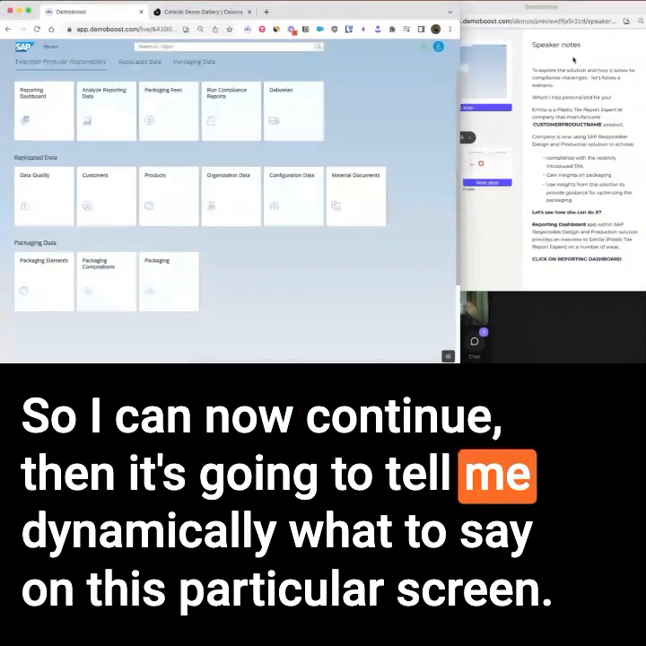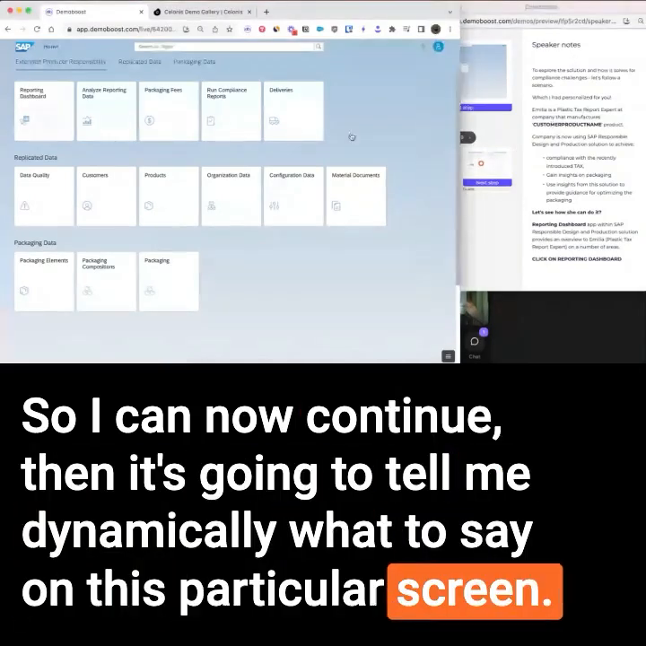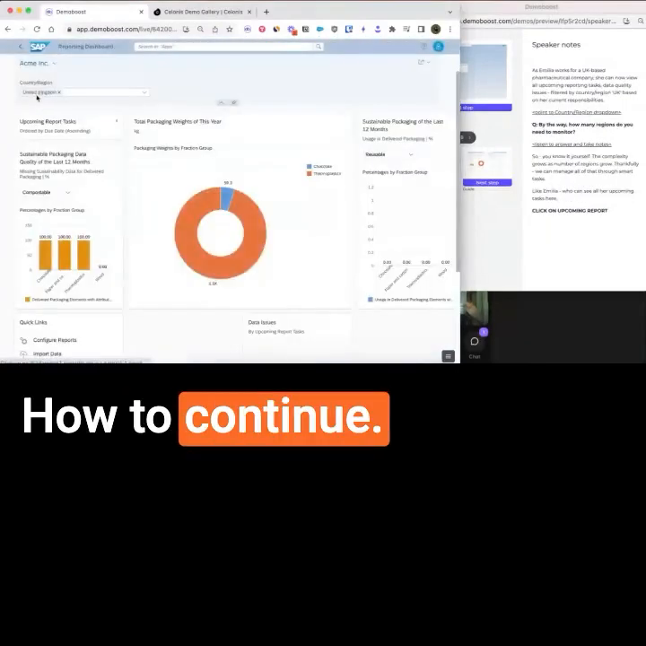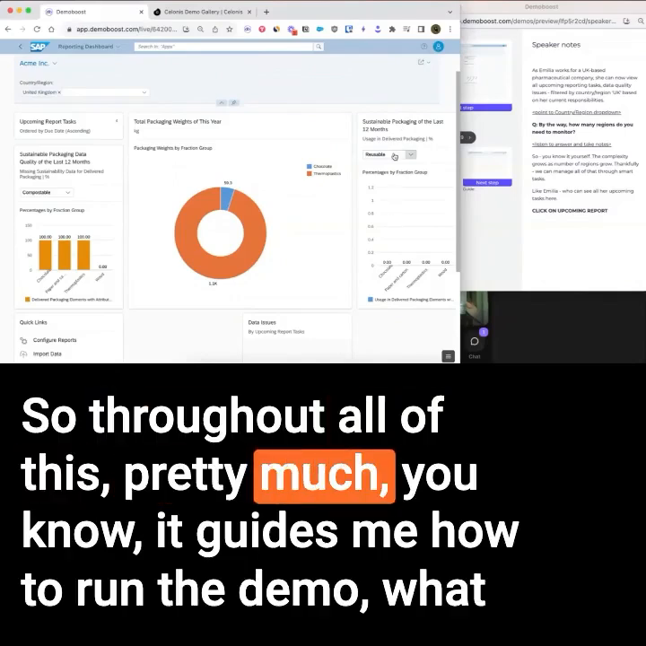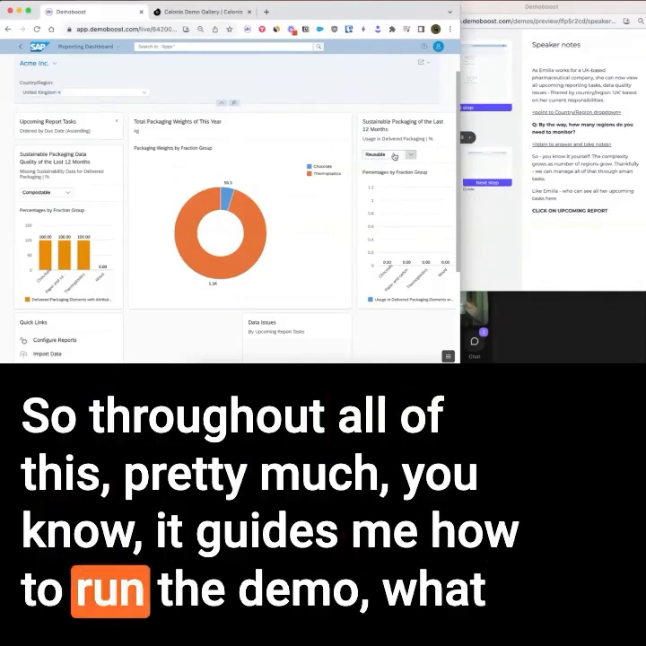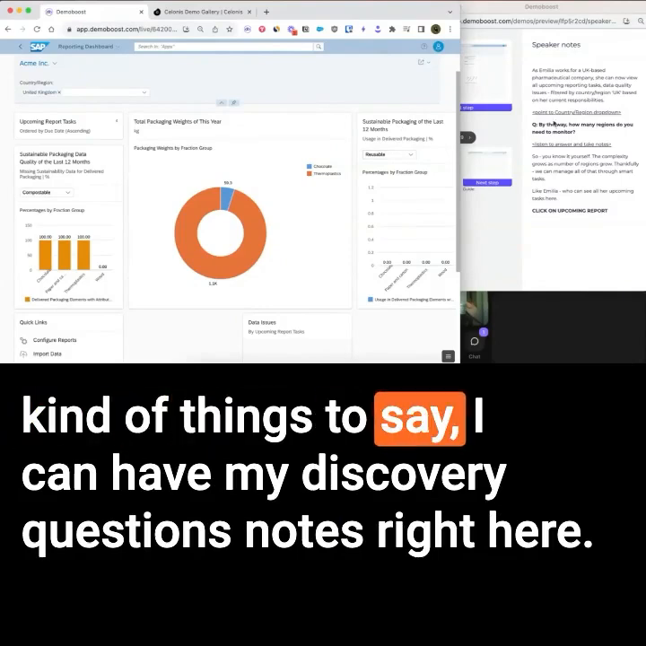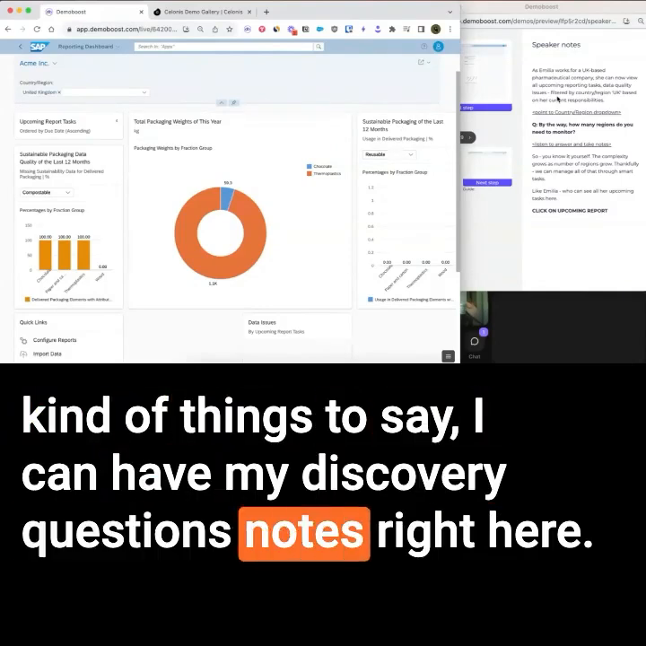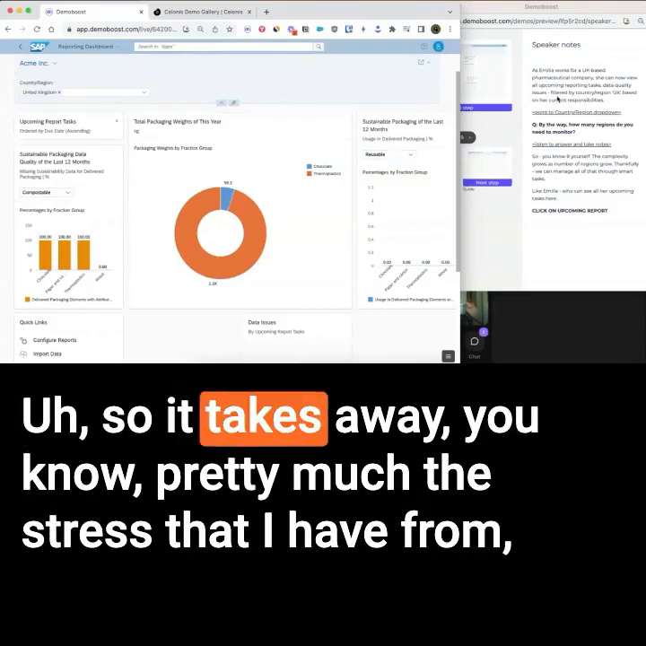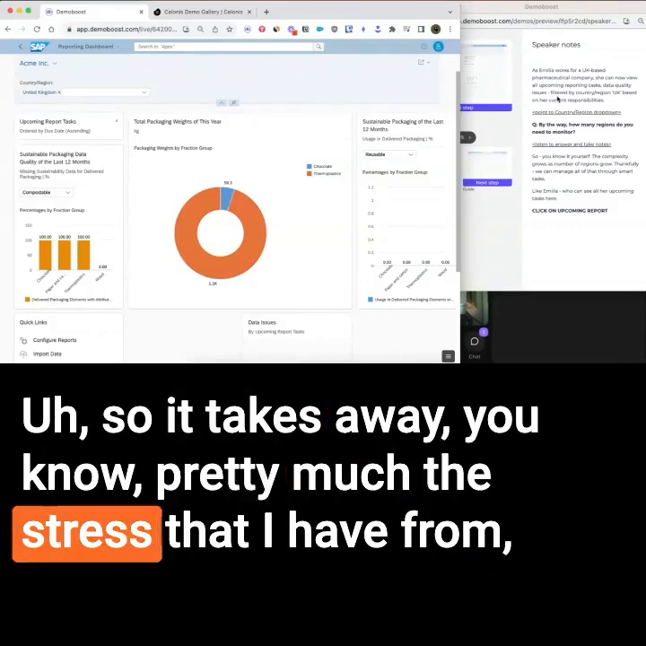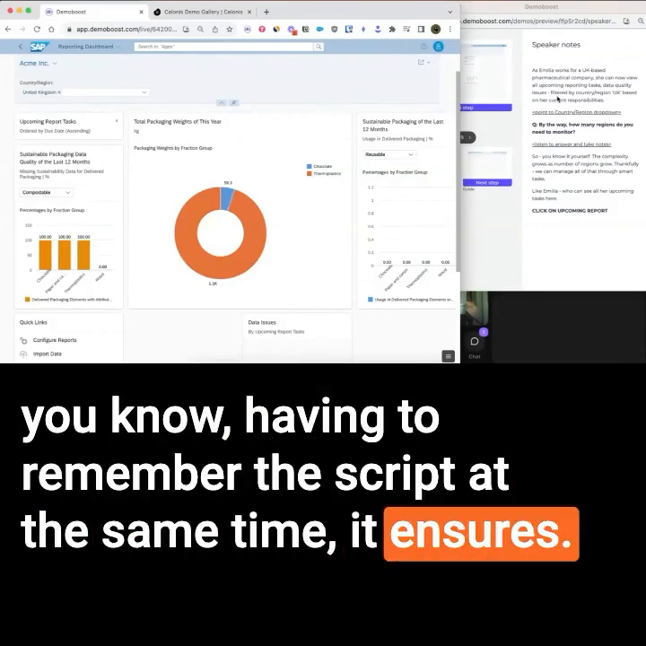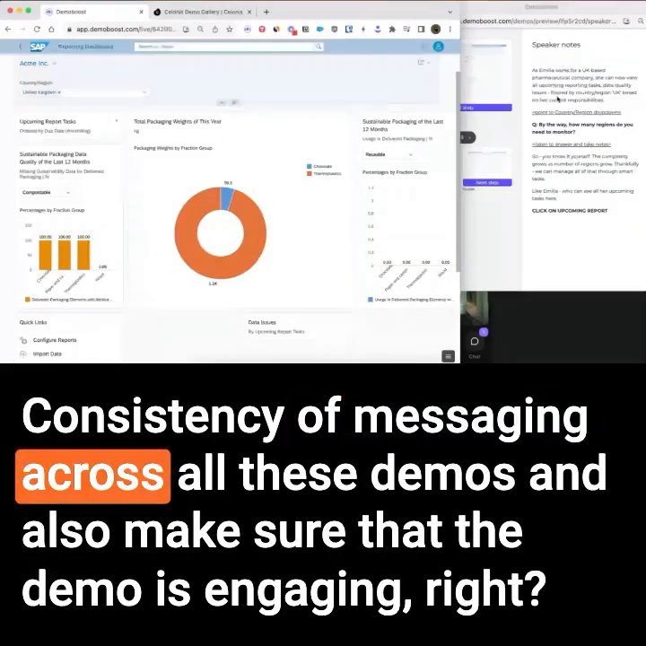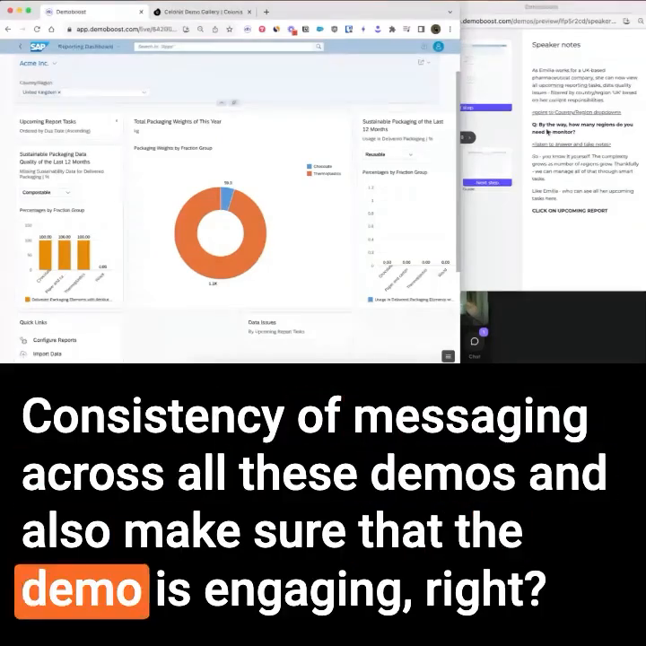Then it's going to tell me dynamically what to say on this particular screen, how to continue. So throughout all of this, pretty much it guides me how to run the demo, what kind of things to say. I can have my discovery questions and notes right here. So it takes away the stress that I have from having to remember the script. At the same time, it ensures consistency of messaging across all these demos. And also makes sure that the demo is engaging, right?